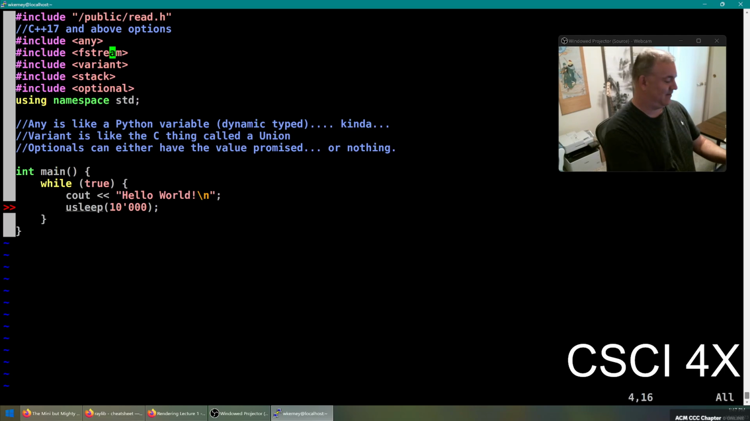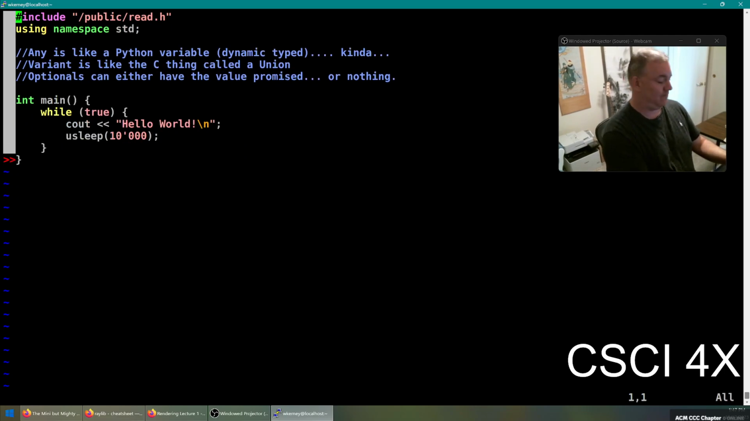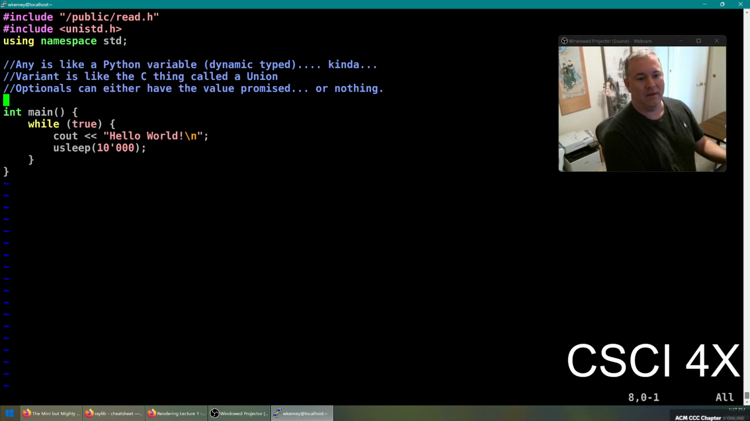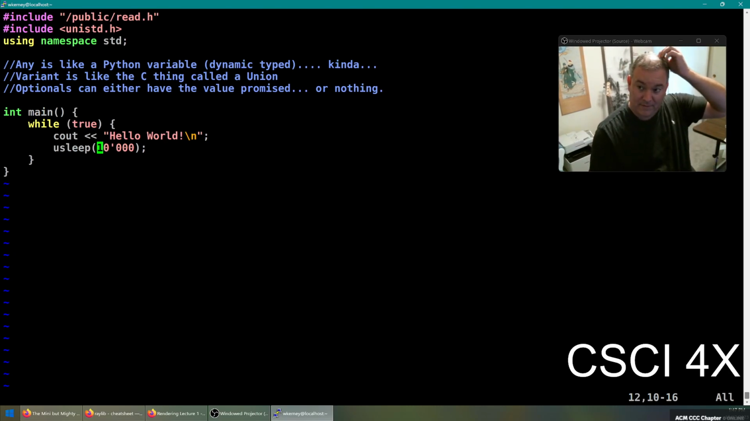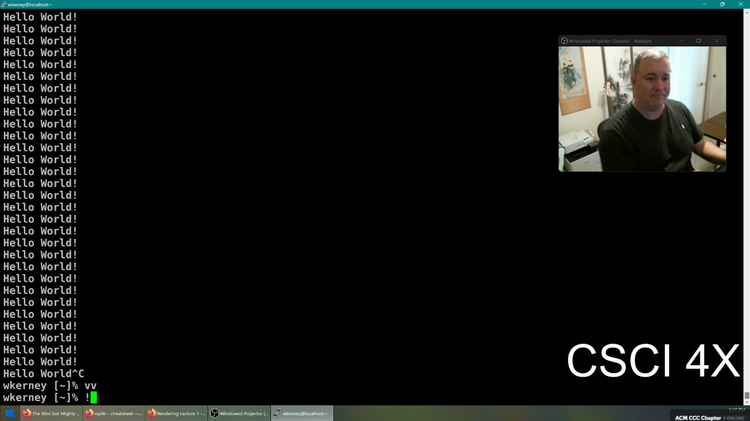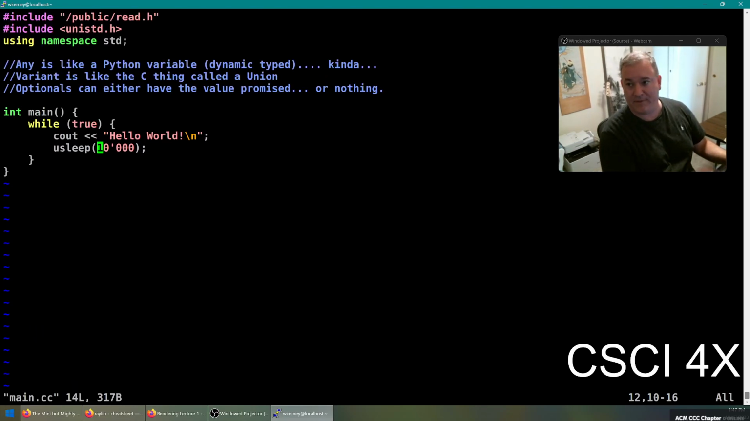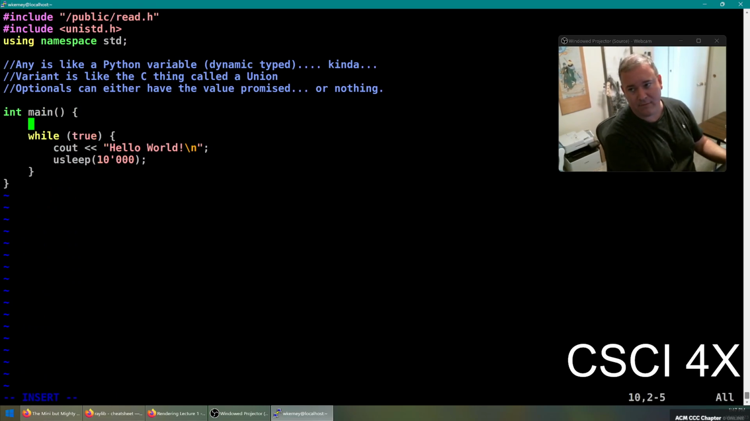So this is inside of unistd.h. And so that is going to go to sleep for 10,000 microseconds. So if we do that, you can see it's now updating 10 times a second. So we could do int max FPS equal to 30.